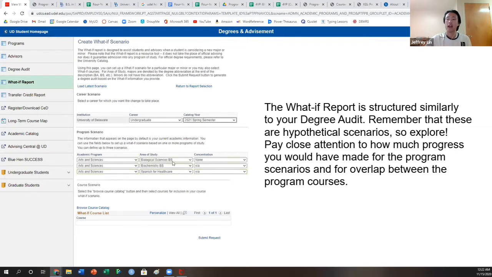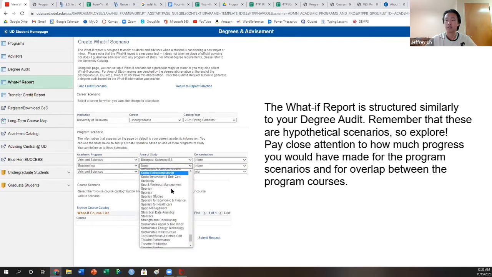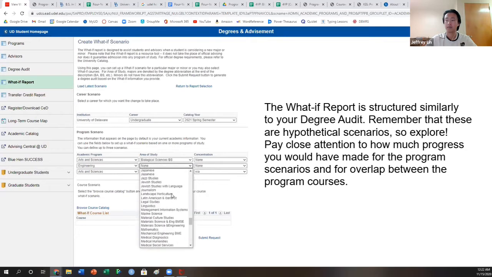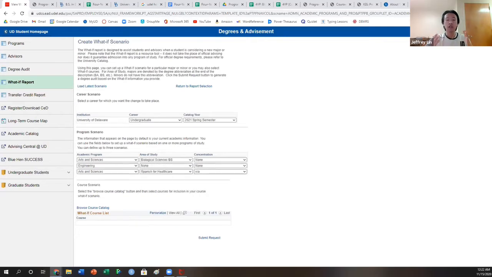So currently I have a biological sciences BS, biochemistry, and I'm a student in the College of Arts and Sciences. I can change this to something like engineering and see some of the options here. So once you generate this report, it'll walk you through the requirements for the programs you entered, including the progress you would have already made if you were a part of the program, and the courses you would still have to take. This is a helpful tool, especially for planning additional majors or minors.